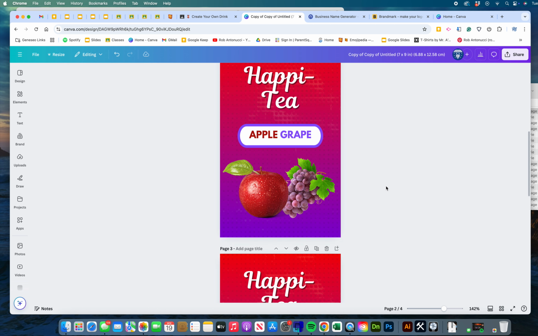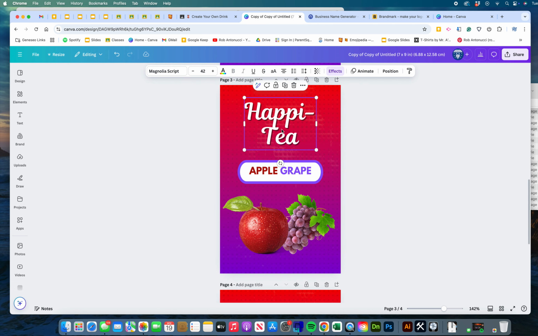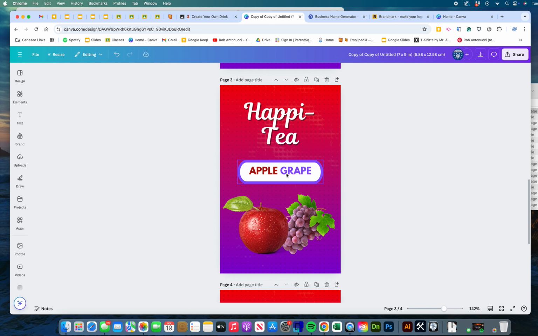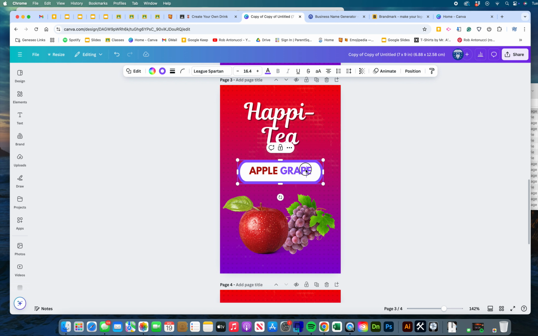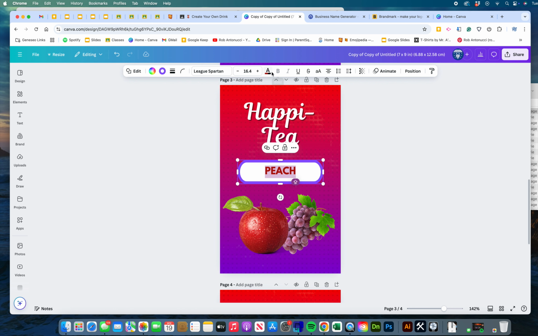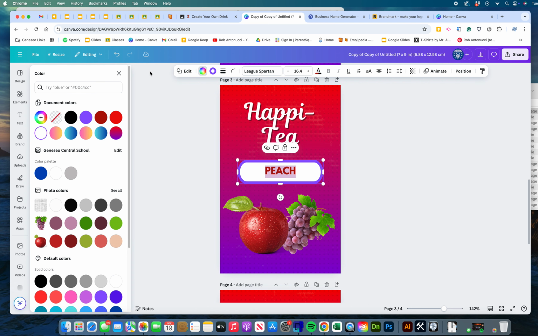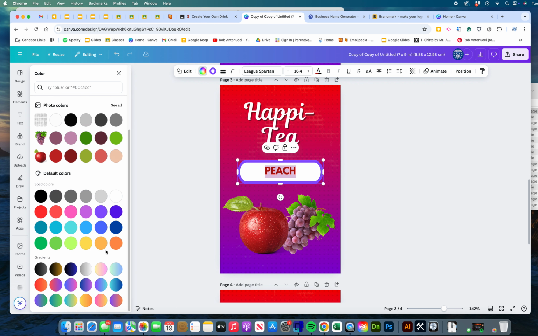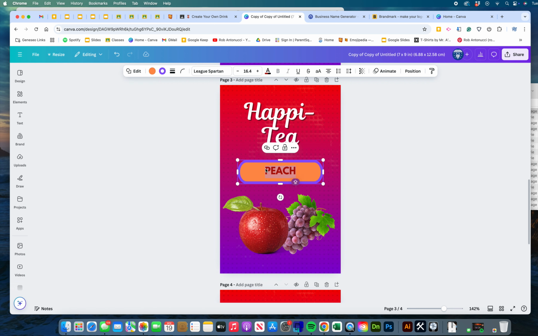Great. Now I'm going to go to my next one. What I'm going to do is keep your Happy Tea logo. Everything else we can alter. So now we're going to do a different flavor. We can put a different flavor in here. I'm going to click and drag, and instead of this, I'm going to put peach. Okay, peach is going to be my next flavor, but that's not the color. When we're doing peach, we have to do a color that matches peach. So I'm going to find a lighter orange like that. Okay, that made the shape that color.